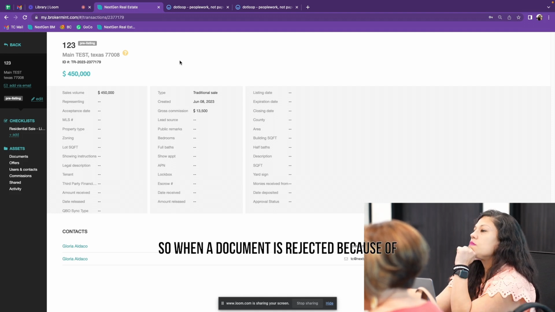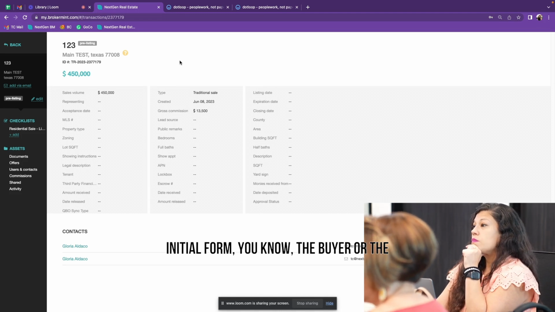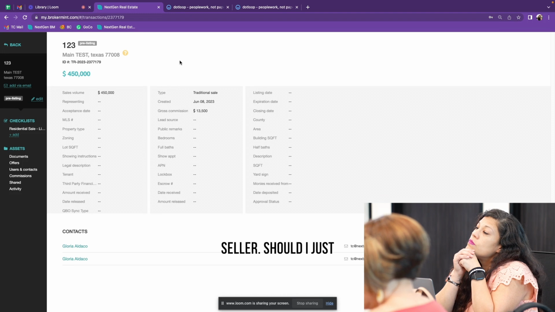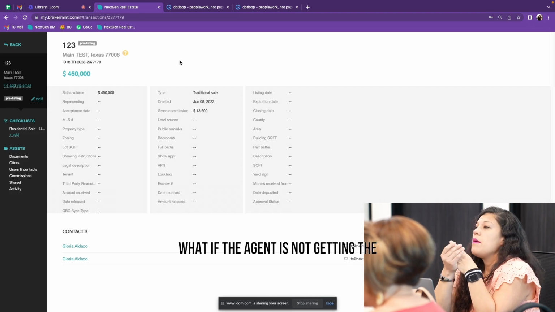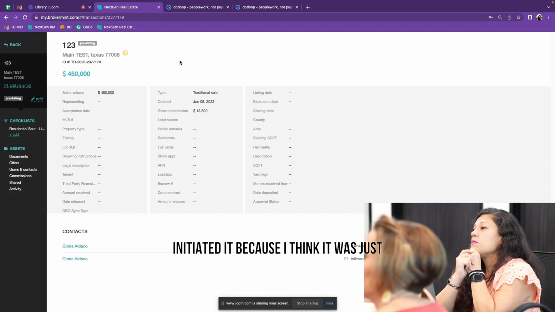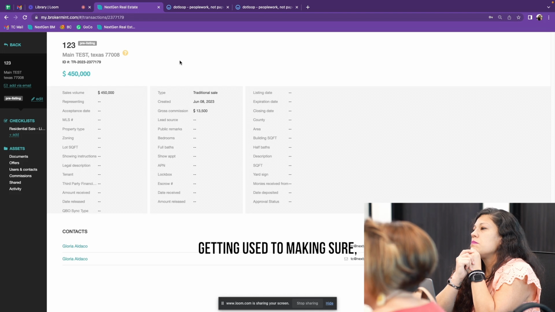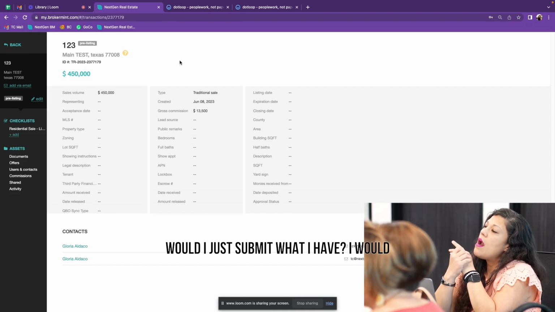So when a document is rejected because of one page, say it's a 13-page contract, and it's just one page that needs an initial from the buyer or the seller, should I just take that one page and send it over to the other agent? That's up to you. That's up to me? Yeah. What if the agent is not getting it initialed by their client? Let's say my client initialed it, because I think it was just the contact information. I'm getting used to making sure the listing or the buyer's agent sends it over to me. Let's say my client fills that out and initials it, but the other side is not filling out that one initial that I did. Would I just submit what I have?